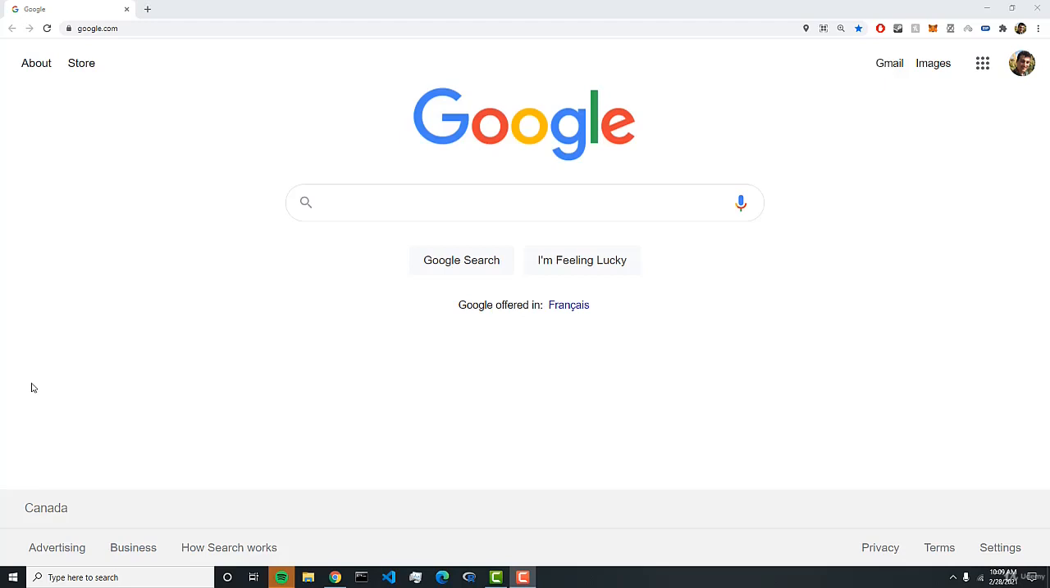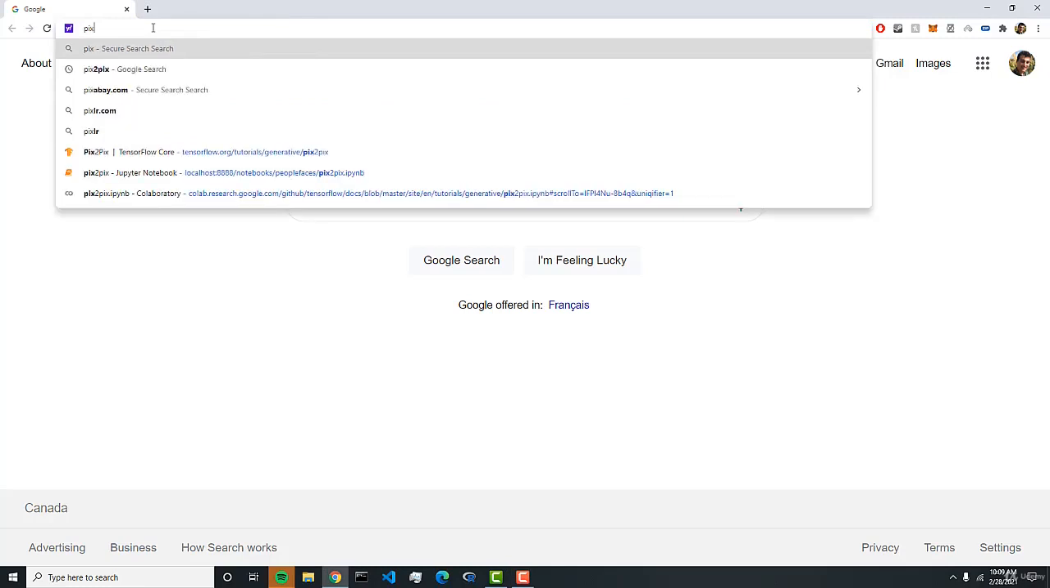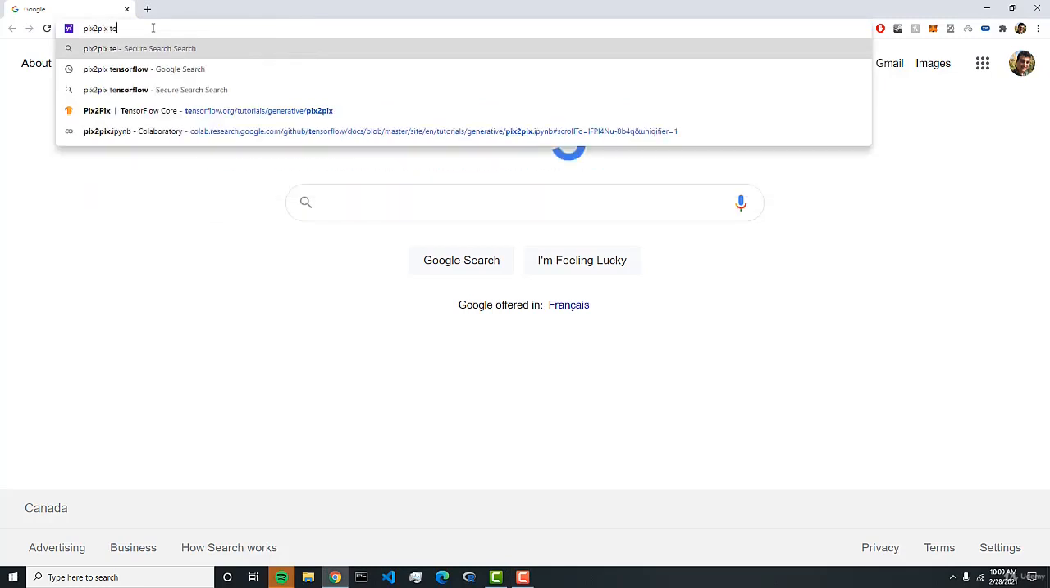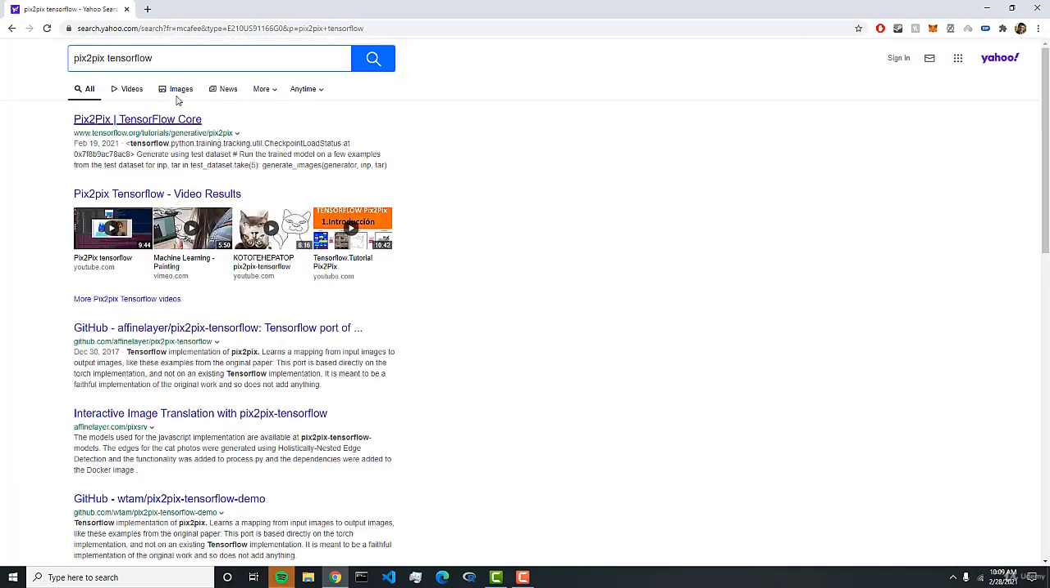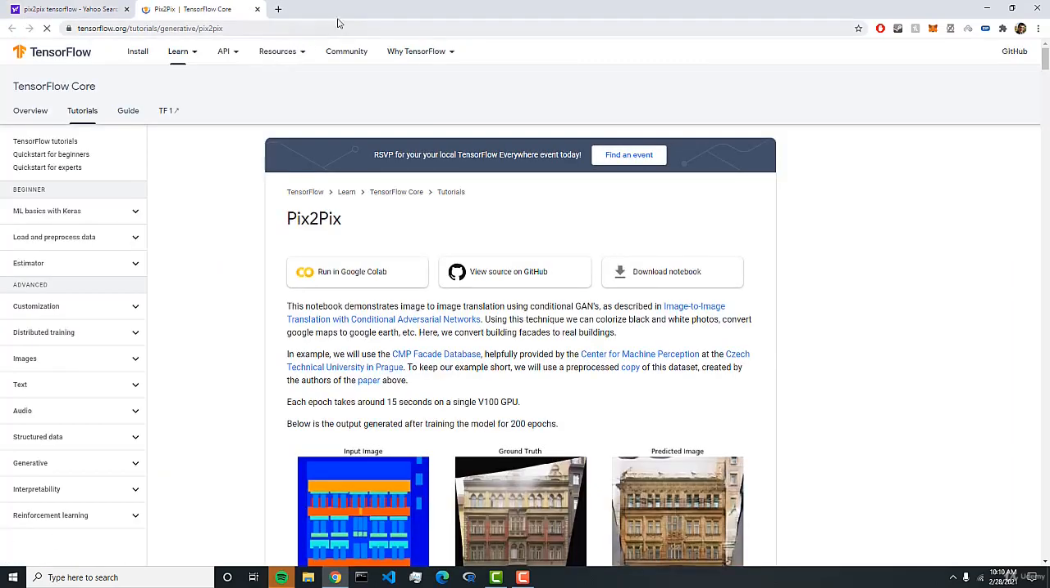All right, so let's start building out the neural network for our mobile application. Now, the first thing that we're going to do is go onto Google, and we're going to search up the algorithm that we're going to use in this course. So we're going to search up Pix2Pix, and we're going to append TensorFlow after that. Now, we're going to search this up, and you'll notice that there's this TensorFlow core webpage with Pix2Pix. Now, this is the link that we want to click, so I'm going to click it.